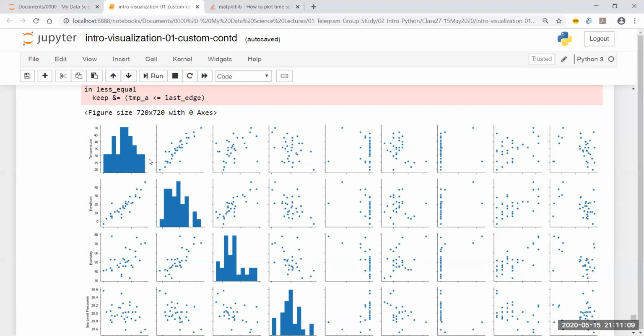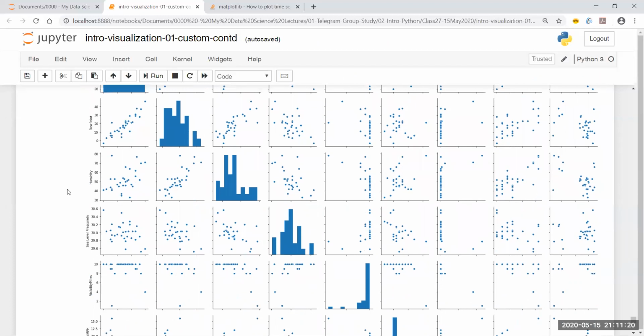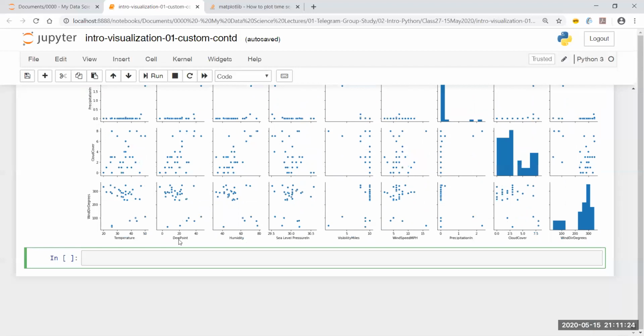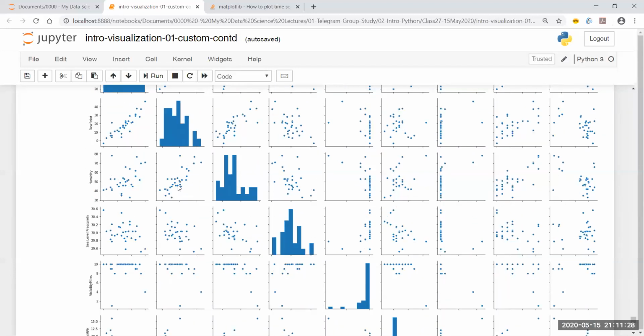Now from here we can also see the relationships. For example, this is dew point and temperature. Dew point and temperature are very well linearly related. I can clearly see that. There is one more variable, humidity, and humidity is related to dew point. Humidity and dew point have a good linear relationship, not very strong but good, right?